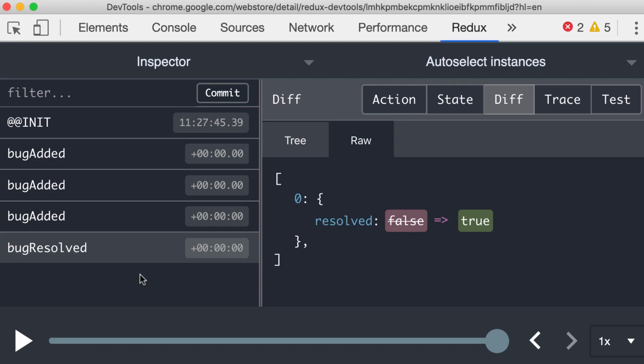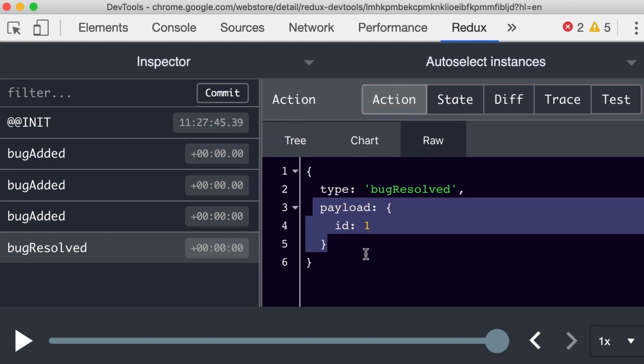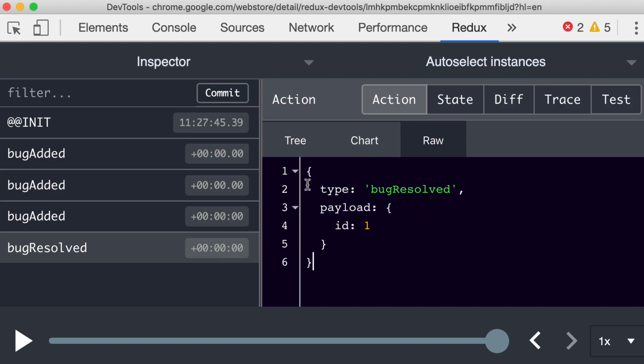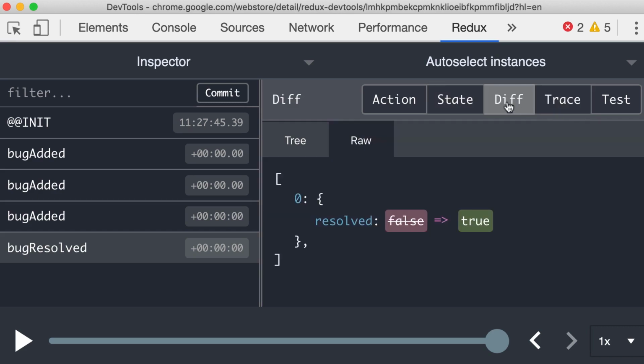Now, what if the action is dispatched? Well, you look at the Action tab to make sure that action was carrying the right data. If not, you need to modify your action creator because that is the function that is responsible for creating this object, right? Now, what if our action has the right data? Well, then we look at the State tab. We check to see if the state is updated properly. If the state is complex, we can use the Diff tab to see what exactly was changed.